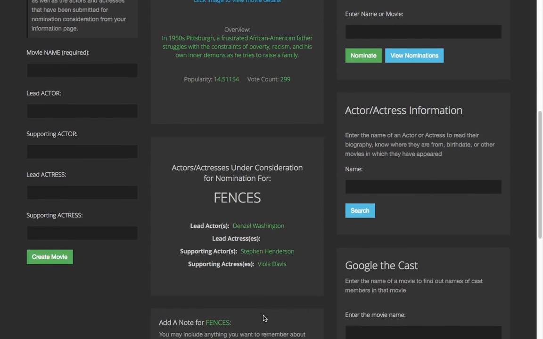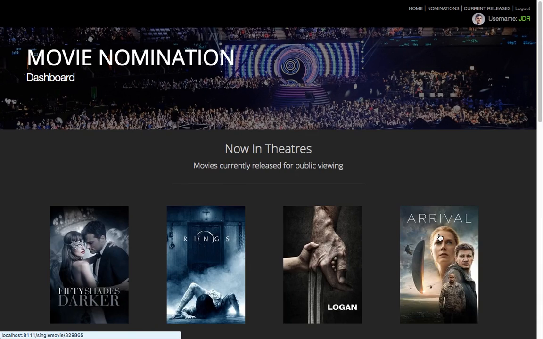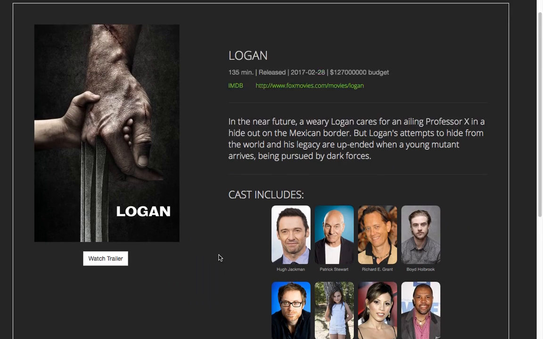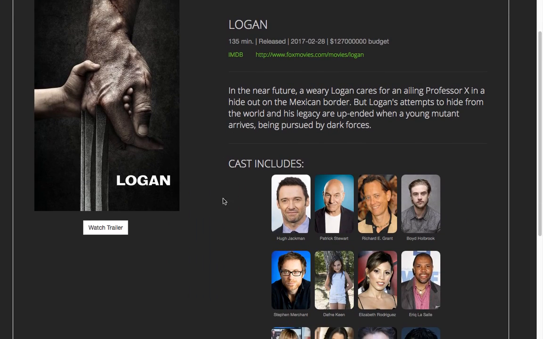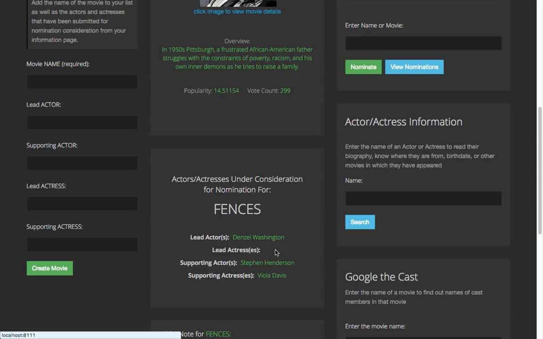And also another nice to have is that if you want to know what's playing in theaters right now, you can click and find out what's playing right now and find out more about those movies. Like Logan, I just saw that, pretty cool movie. Can go there, watch the trailer, find out about the actors, all the same things that you could do with the other movies.